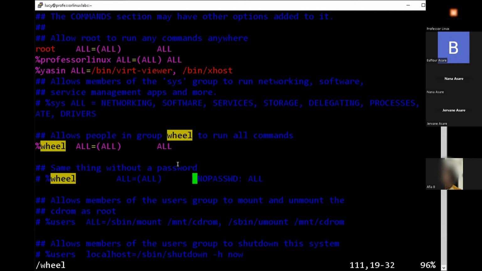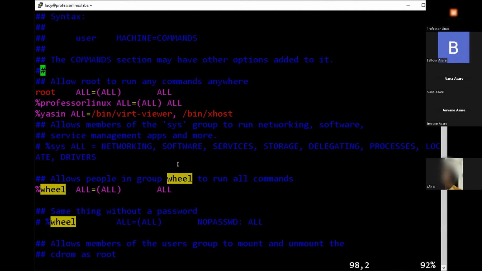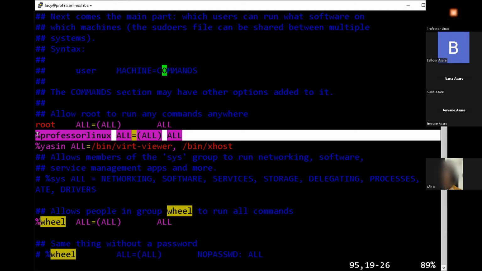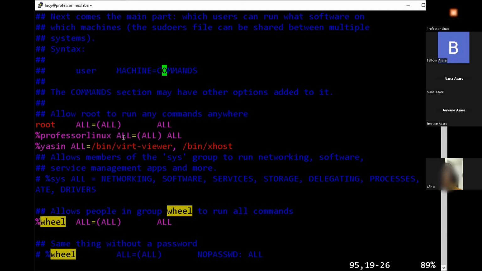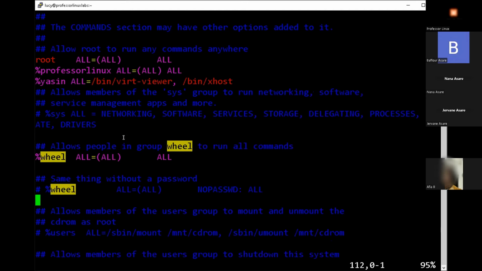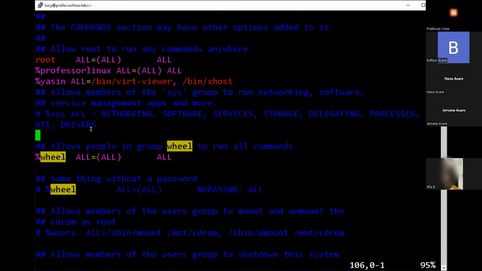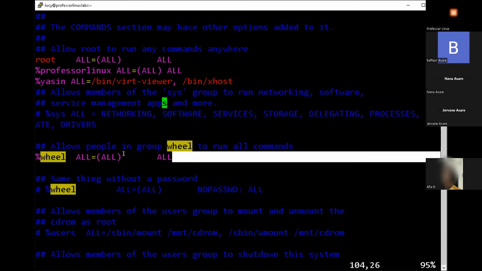Okay, so what's the difference in putting it up there under root and putting it where you have the wheel here? I see you have the group Professor Linux. Oh, no difference. The reason you do it this way is you want to put it under the comments so it's legible, because if everything's together, it might get confusing. It's for readability purposes, because you can delete all the comments and just have all these commands.